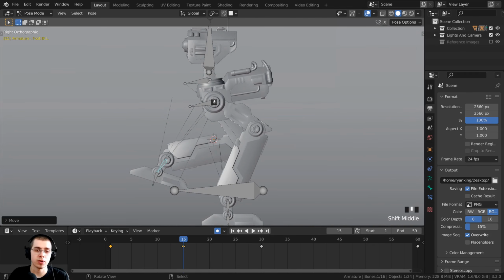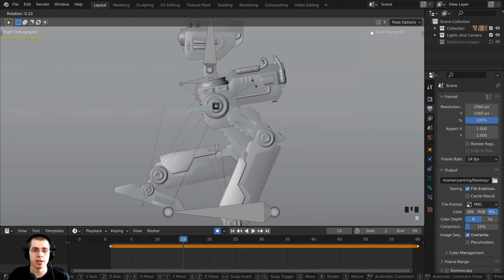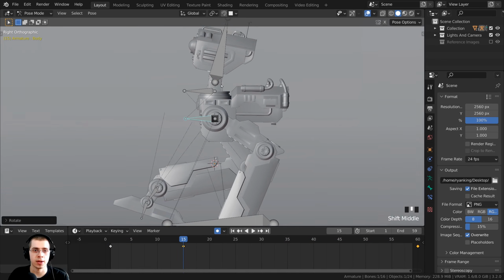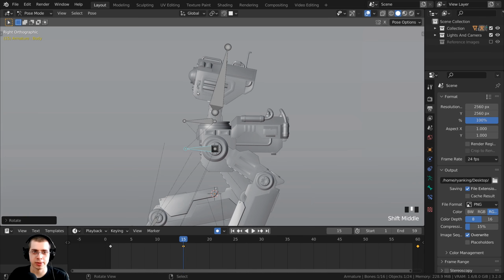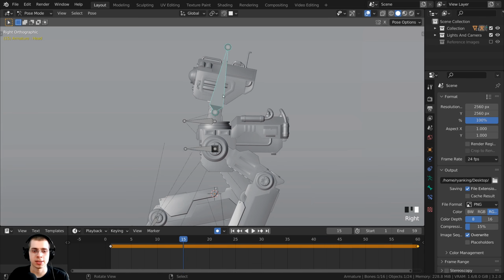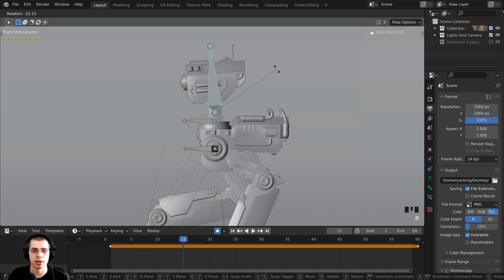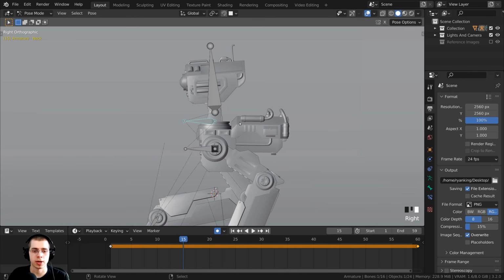Now when he's stepping over, I also want his body to rotate back a little bit. So I'm going to select the body, press R to rotate, kind of rotate that up, and then I want his head to kind of rotate down so he's always looking forward. So I'm going to select the head and press R to rotate. And again, we are doing this all on frame 15.